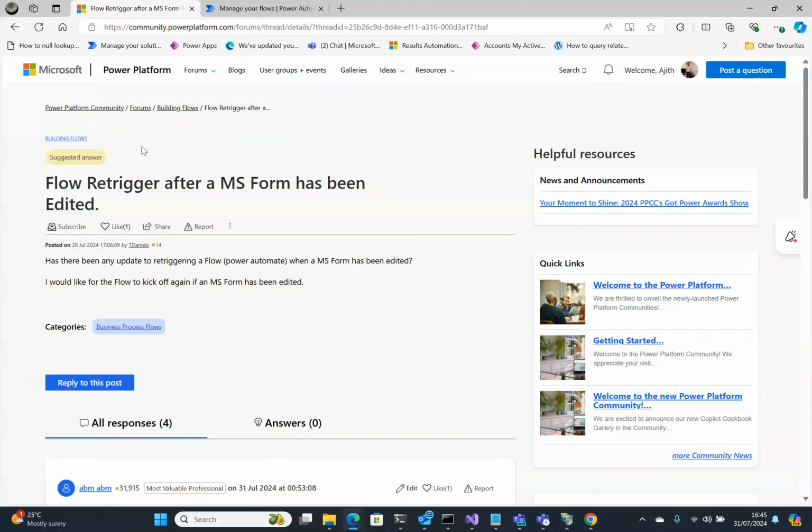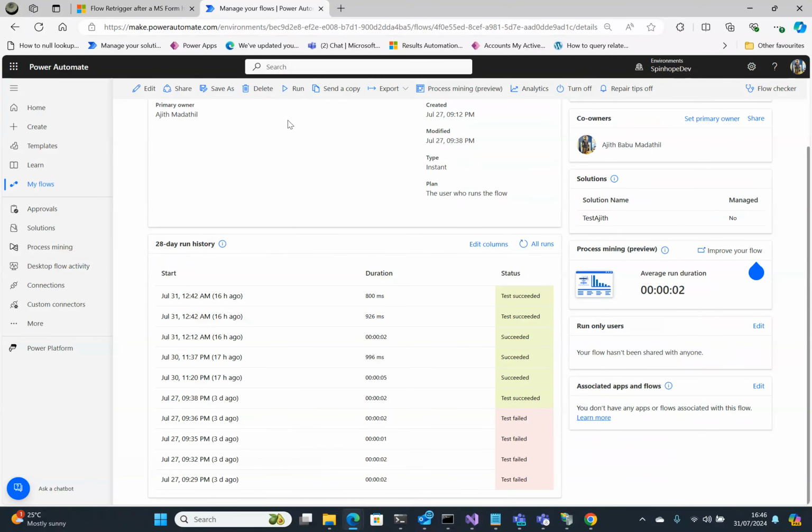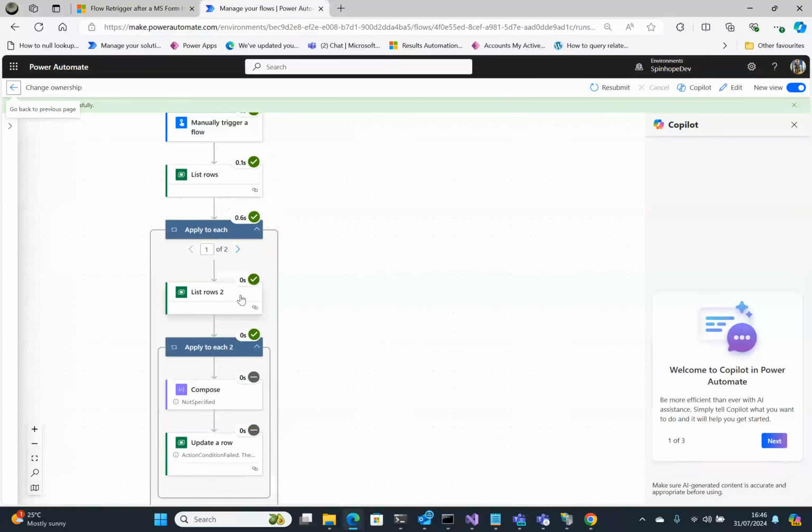This video is based on a Microsoft Power Platform Community Forum thread. Here we are looking at how to re-trigger a flow after an MS Form has been edited. Generally, if you want to re-trigger a flow, one option is to go to the flow, find your run history, click the relevant run, then click on resubmit. That's where you do it.